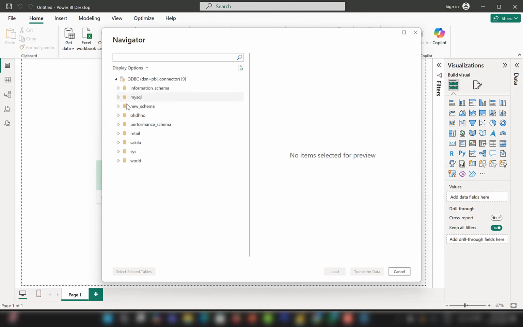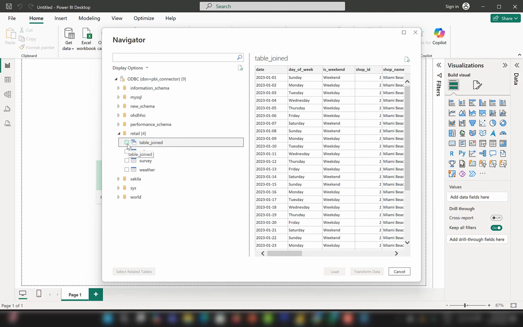And you can see this brings up the same tree that you have in your MySQL database. So I'm going to go to retail. And then you can see we have this view that we just created called table joined. And you can see the preview here. So I'm just going to click onto that.